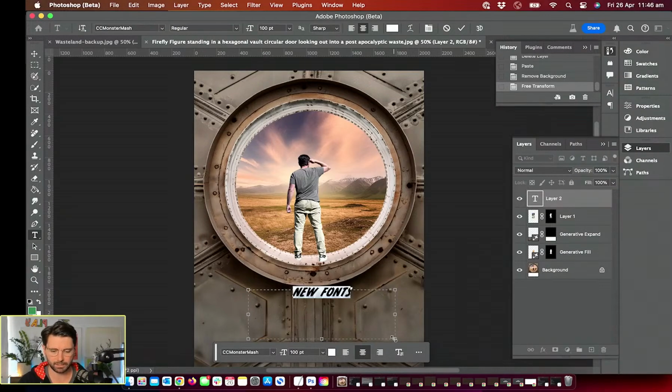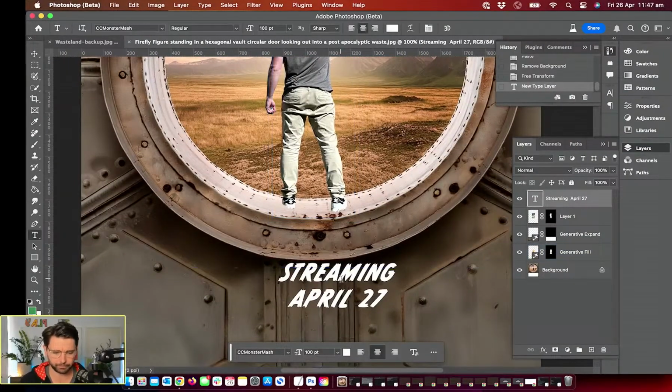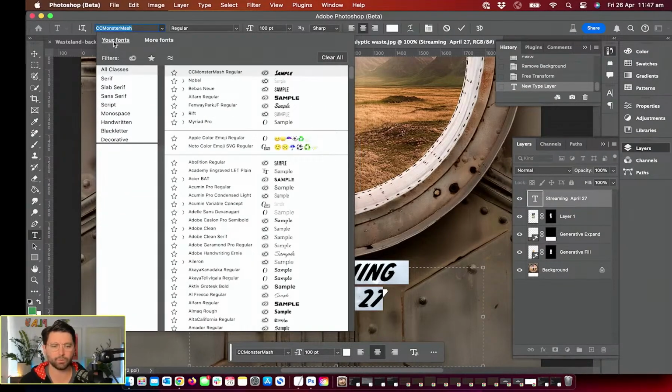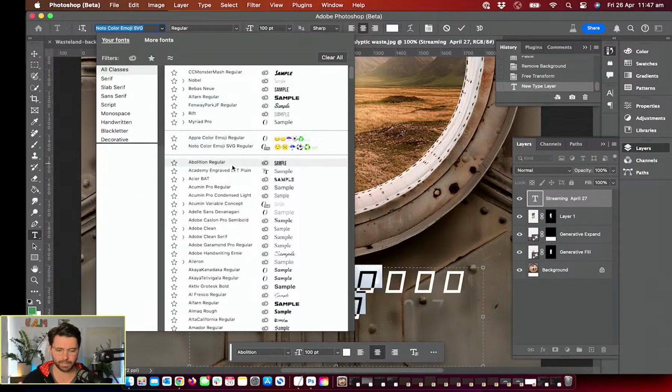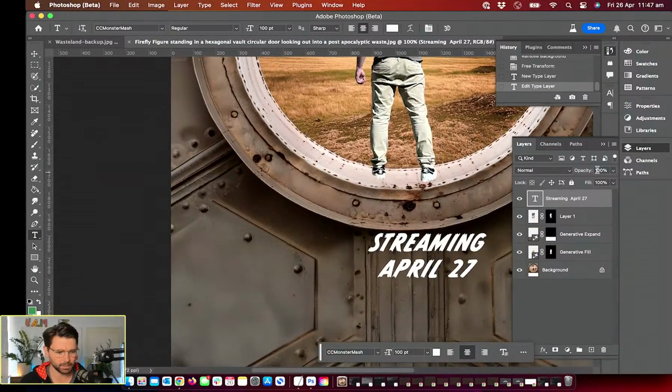Let's say streaming April 27th. Let's do that. Boom, boom, boom. Okay, so let's say we've got this font, Monster Mash. Now, if you go up here, go to your fonts, as we scroll through, this is changing. You can't see it because the contextual menu is here. Let me move it over a little bit so we can see it really clearly.